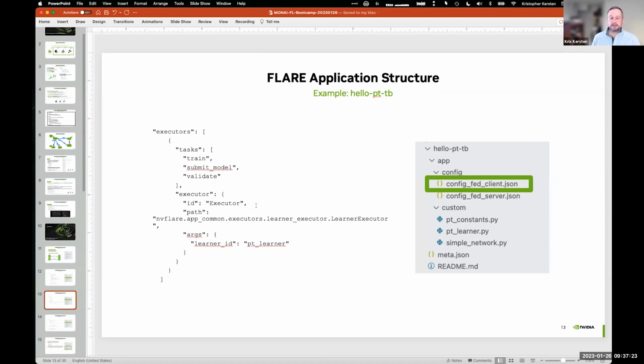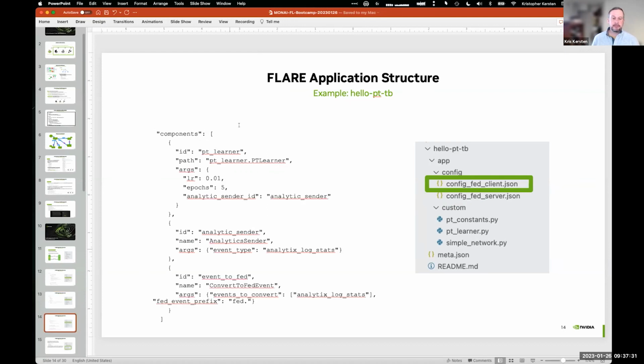When you define an executor, you define a path. In this case, it's using the built-in learner executor. And then the components that are driven by that executor are in this custom code directory. So you have the PT learner that's implemented here. We're using the analytics sender for TensorBoard streaming. So that's the basic structure, and that's where you would identify custom code that would be executed by a client.